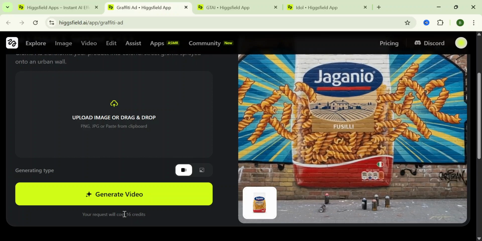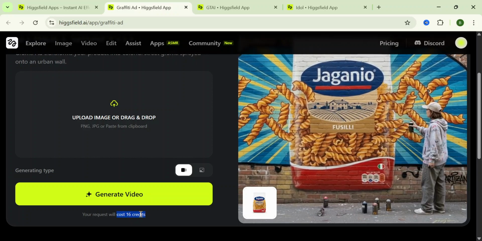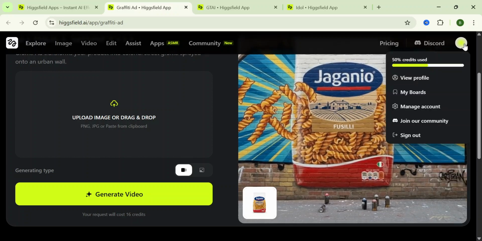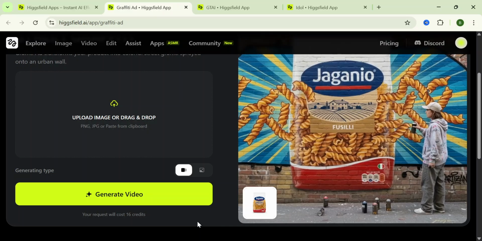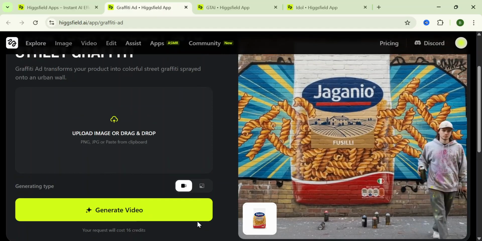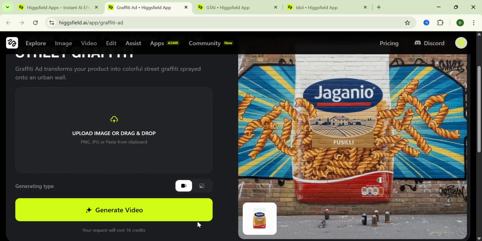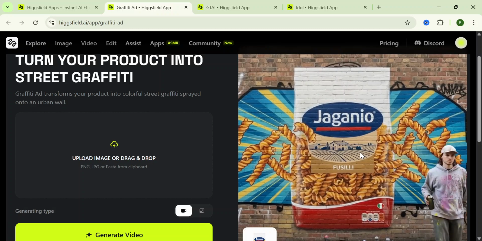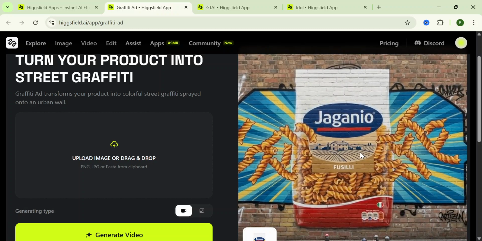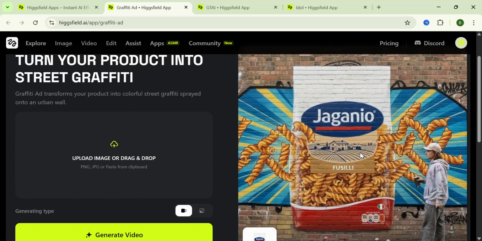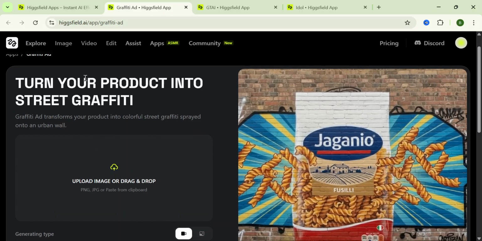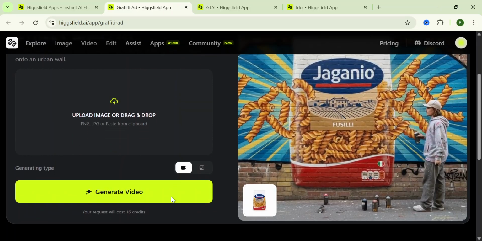It says it will cost us about 16 credits, and once you sign up, you have more than 16 credits, which means you can actually create more ad effects with a free account, and you can create multiple accounts. But if you want to enjoy Higgsfield in the long run, I advise you to sign up for their premium plans. So once you've uploaded your image, click on generate.